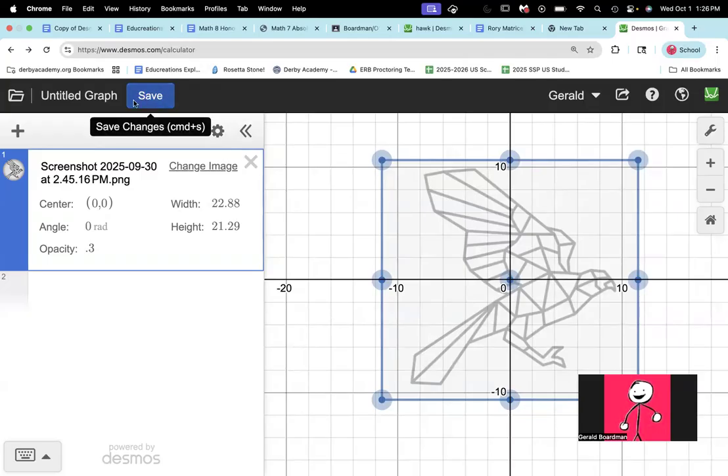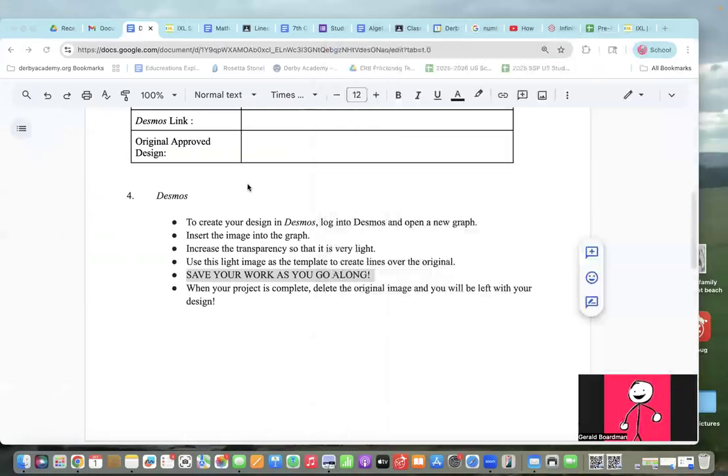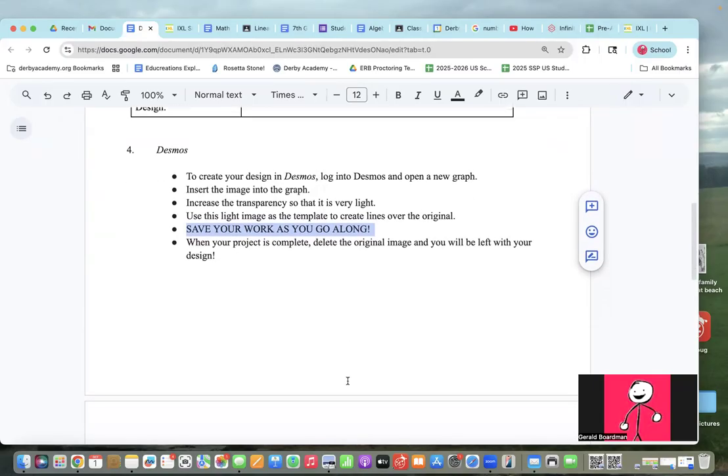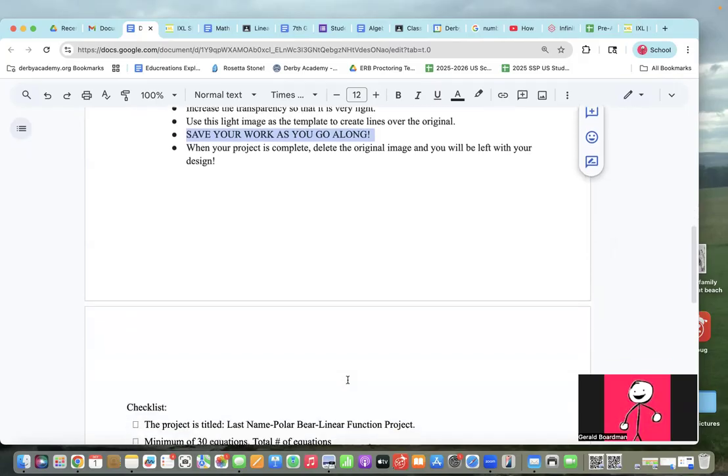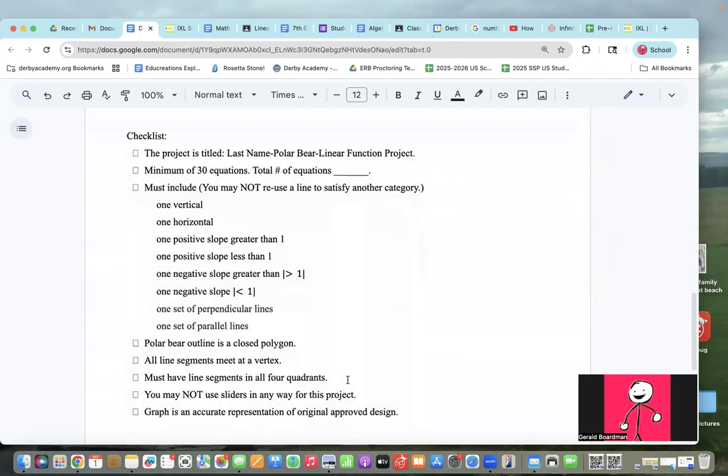Now look at this blue box up here. See how it says save? You should save it. So there's a way of entitling our graphs. So let's take a moment now to talk about that. So we're going to save our work as we go along, like 5 times, 10 times an hour, right? When you work on this project complete, you're going to delete or fade out to zero the opacity of that original design, right? So here's what we need for all of this.